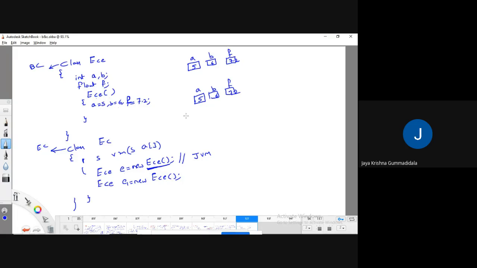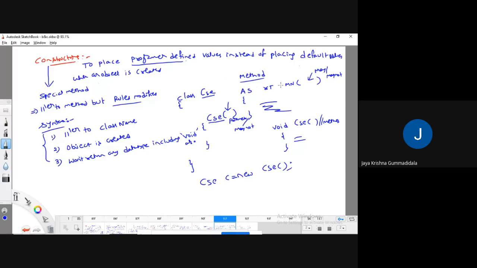Okay? Yes. Now see here, one more rule I am adding. So it is not returning anything. So it won't support. It can support various kinds of access modifiers. I mean, access modifiers are like public, protected, default, and private.